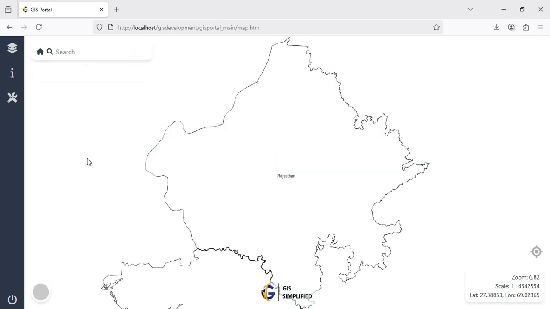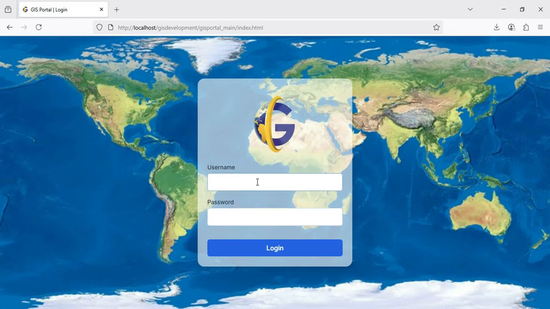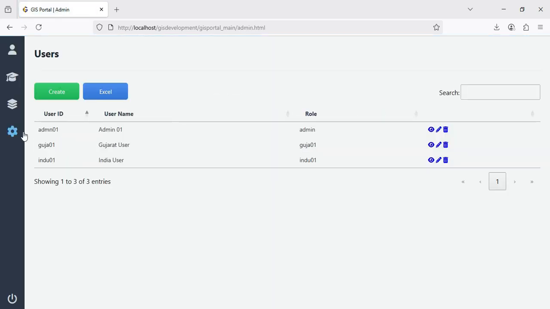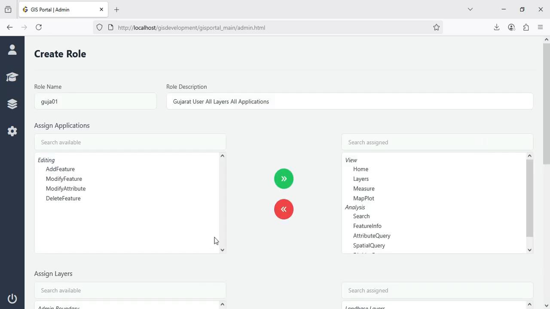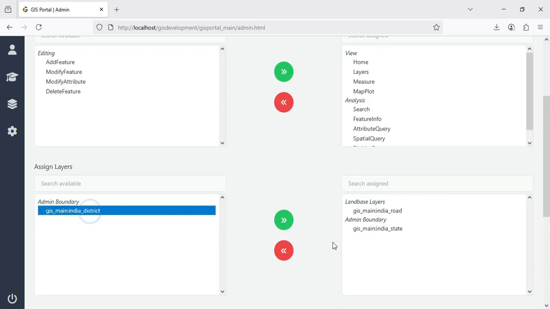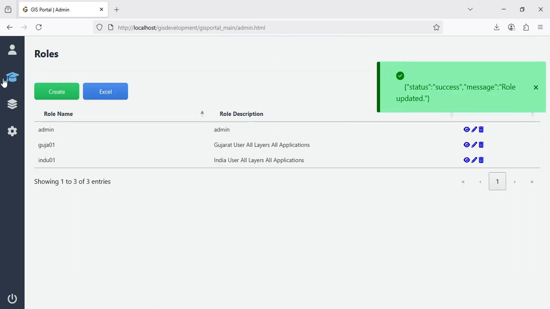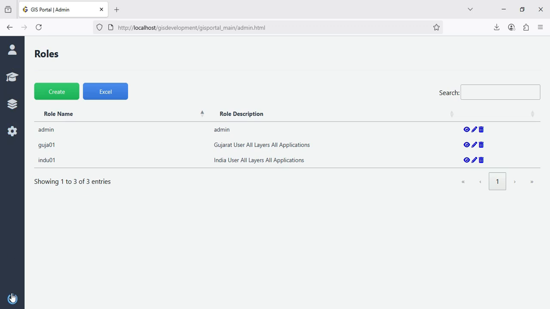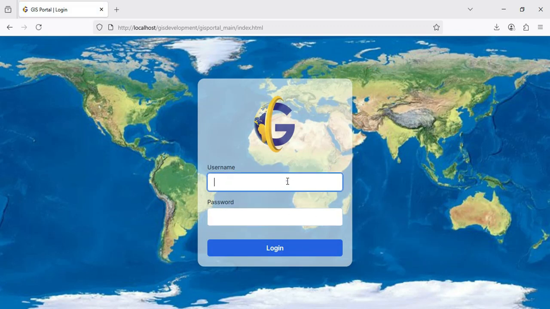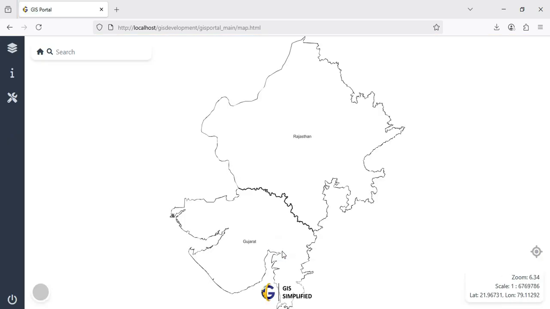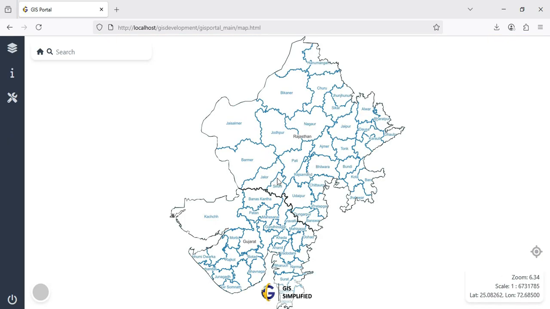Now just close this. Now let me log off. Let me go to the admin panel again. Let me go to the Gujarat user and here provide the access to the district layer again and update in the database. And then let me log off from here. Log in as the Gujarat user. Just log in. You can see districts are visible now because I have provided the access.